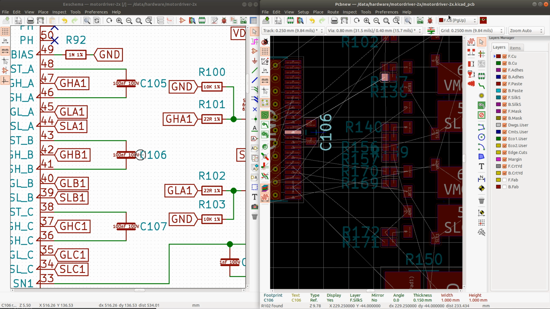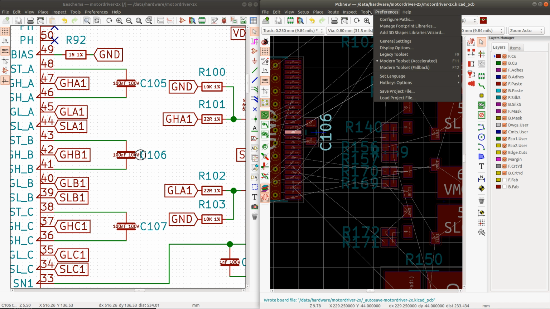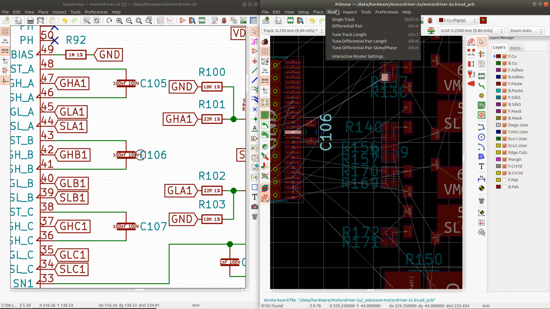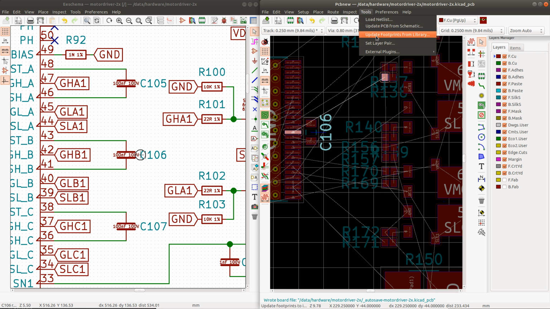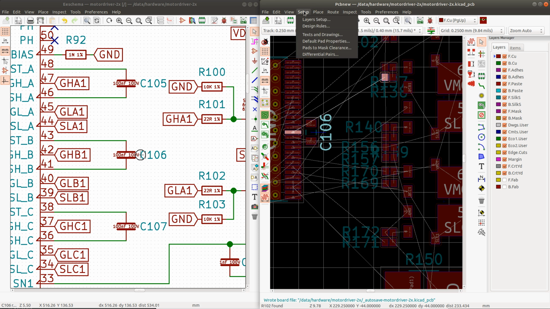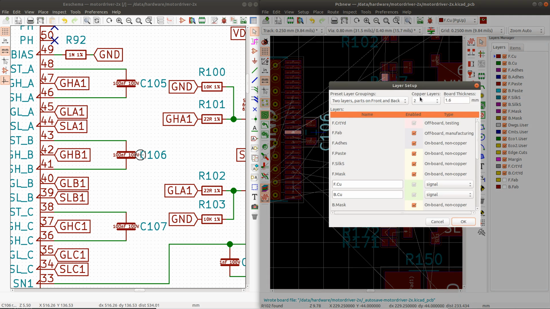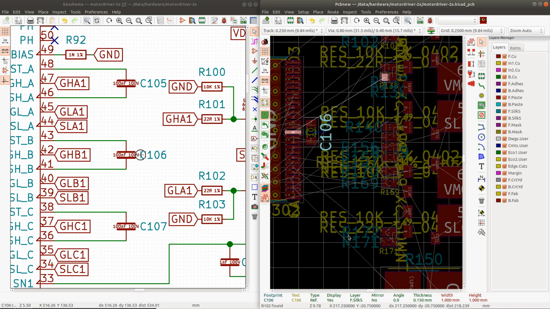And by the way, this is going to be a 4-layer board. Let's see if we can change the layer. Tools, set, let's see. Layer setup. This is going to be a 4-layer board. Signal, signal, signal. Yeah. Okay.